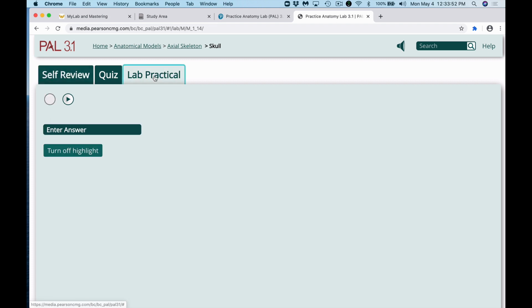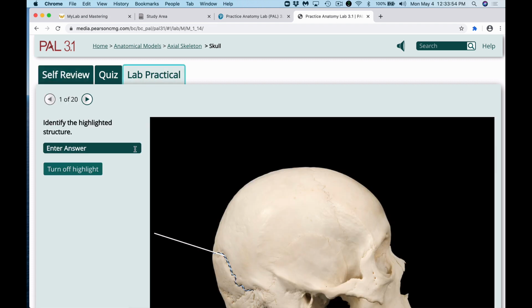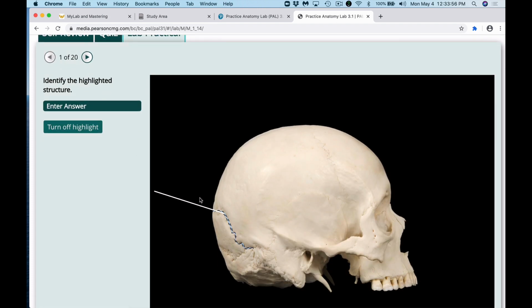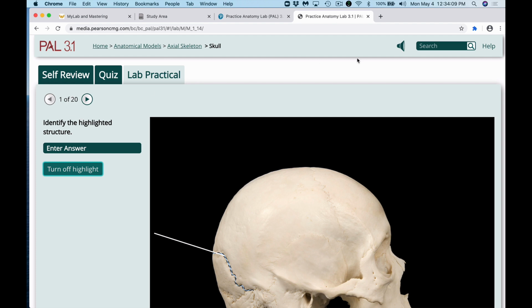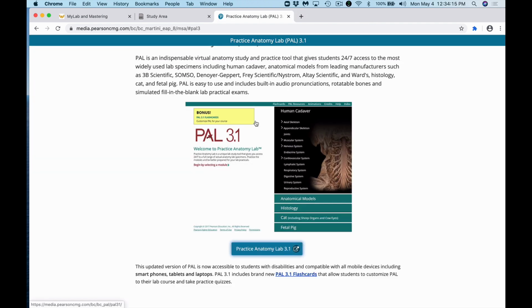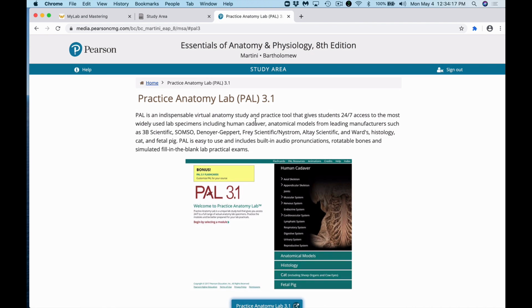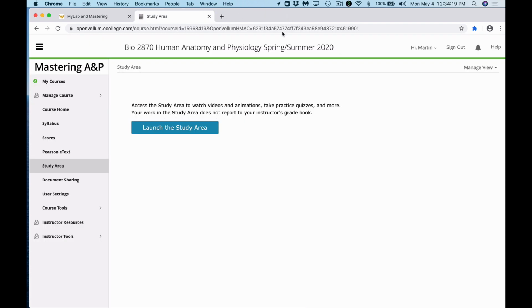But when you create a lab practical or quiz, it will ask you a question much like you'd see on a lab practical, where it will highlight a certain structure and you'd be asked to identify it. This is great because you have to spell it correctly to get it right. You can turn the highlight on and off if you want to look at the sutures in this case or not. And there are 20 questions in this practical on this particular subject. Now, if you close this, typically it'll give you a warning letting you know you're leaving, but that's okay. Back to the study area, I ask that you just take some time to look at this.